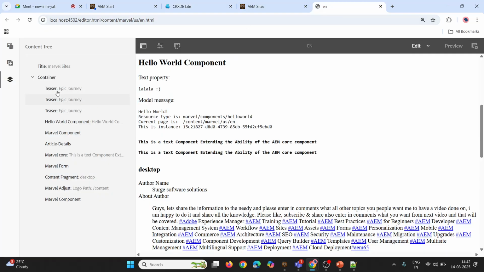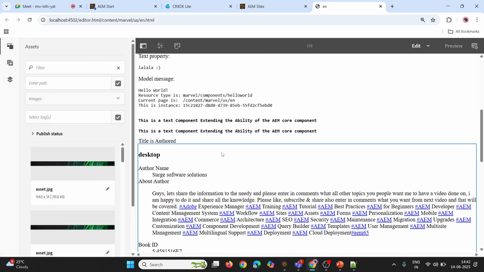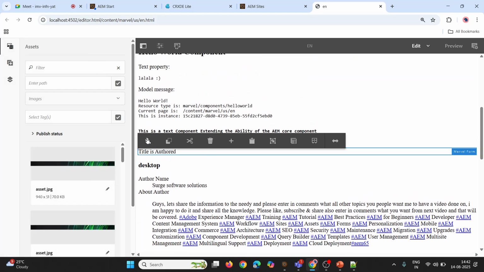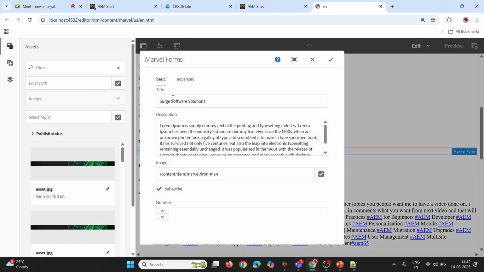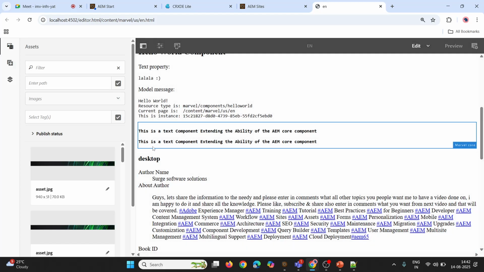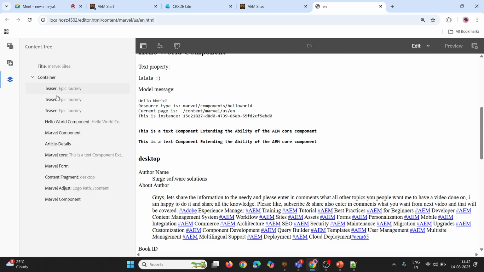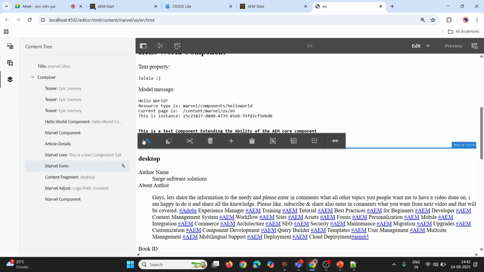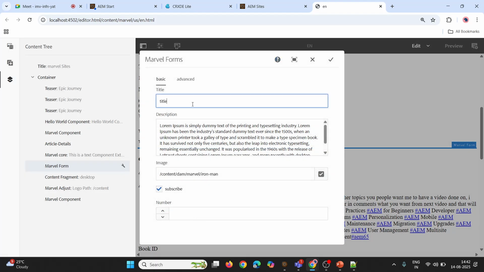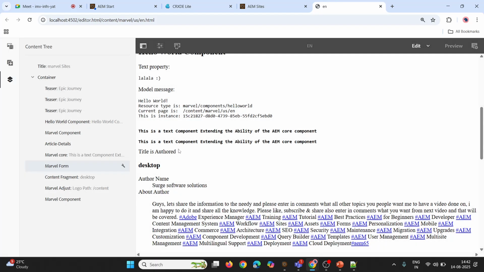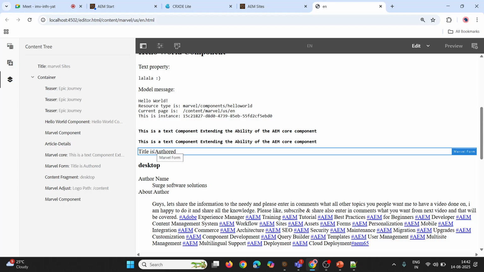Okay. So now if I refresh the EN page, it says title is authored. Why? Because we have given the title authored. Suppose I try to remove this title and click on OK, now the component has been moved. So I can't see any text. Why? Because we have just not authored the title. We have written a condition that whenever the title is authored, then only this statement will print.